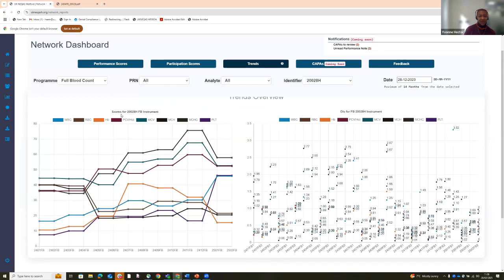So there's two graphs here. On the one that says scores, sorry, I always forget which is X and Y. Down the bottom, this is showing you the surveys. It will show you the last 14 surveys that you have participated in, the current one being 2502 FB and then going back through to 2104 FB. And then the vertical axis, that's the y-axis.